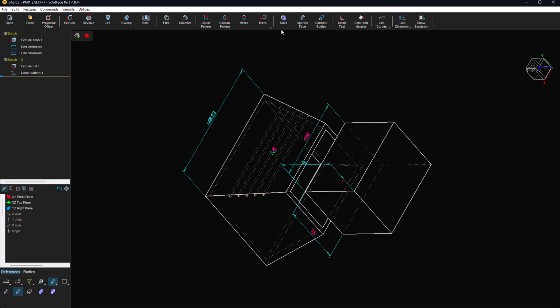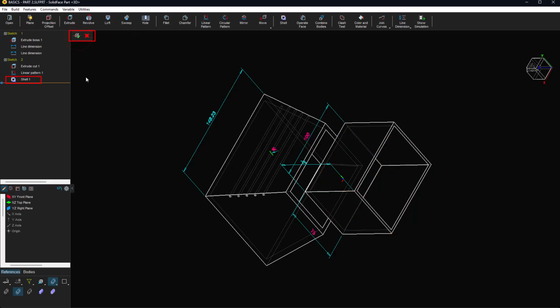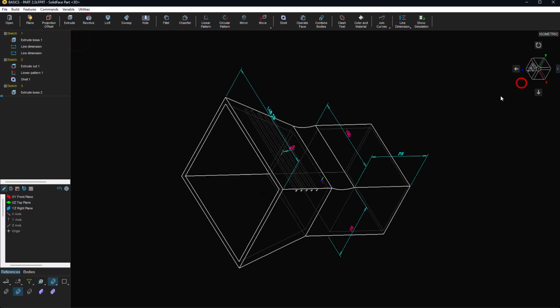For example, create a new shell operation before this last extrude feature. Let's create an internal wall of 3 using the shell feature. Close the insertion operation. Automatically, the last extrude boss operation is reprocessed.